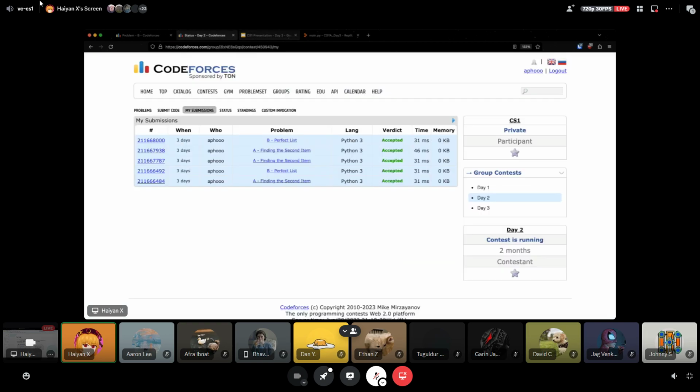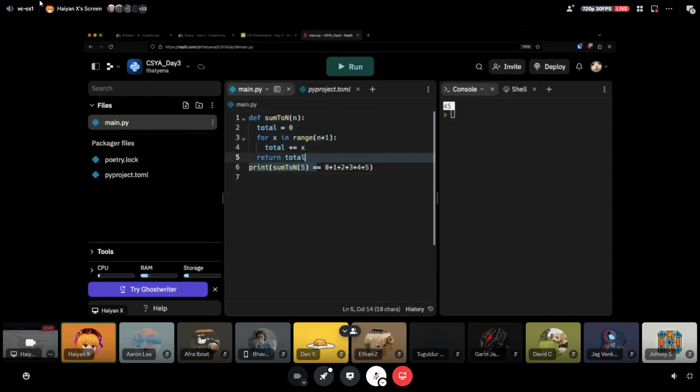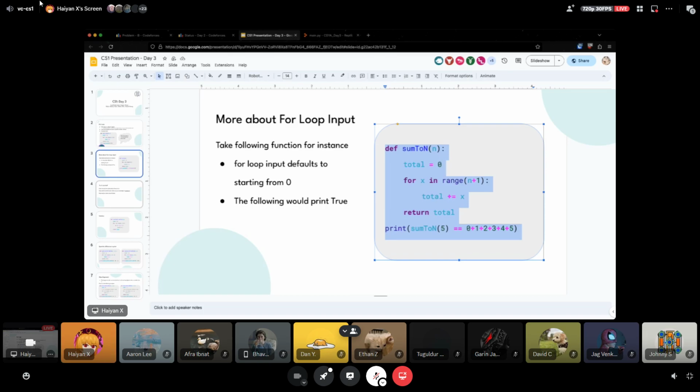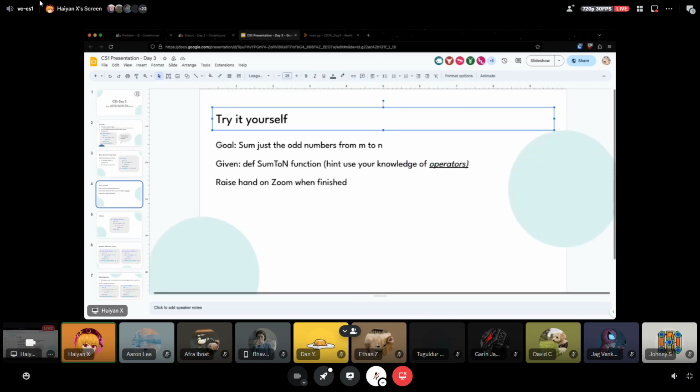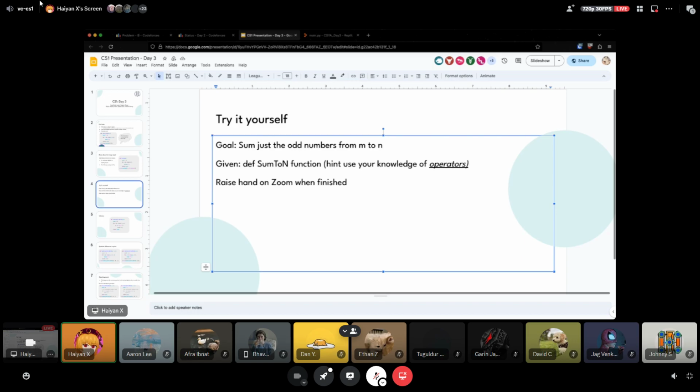And let's just test that and see if we are right. Okay, this should work. Okay, there we go. So we can see that it is indeed true. And yeah, I want everyone to pull up the Replit and try this problem. I want you to sum up all the odd numbers from m to n. I'll give everyone around 3 minutes to try this out, and I'll go over the answer afterwards.